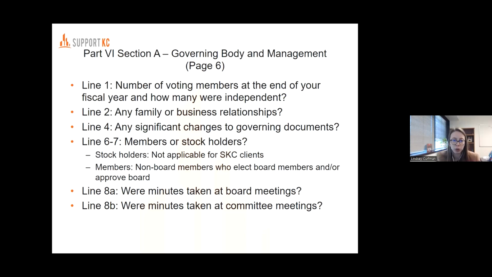And then line 2, they want you to disclose any family or business relationships between the board. And then line 4 is asking about significant changes to governing documents. If you answer yes to that question, you'll just provide a brief explanation of what those changes were.